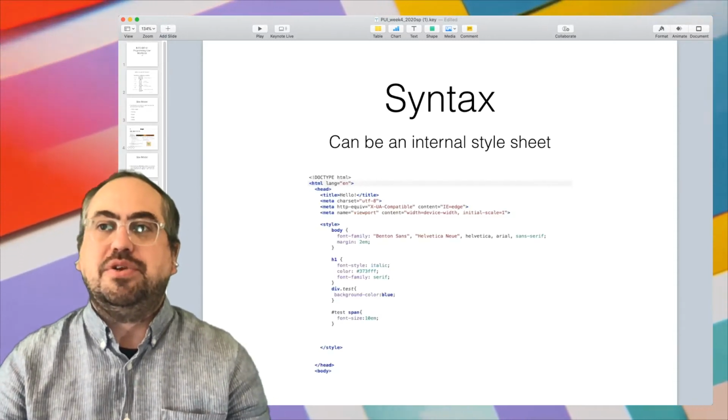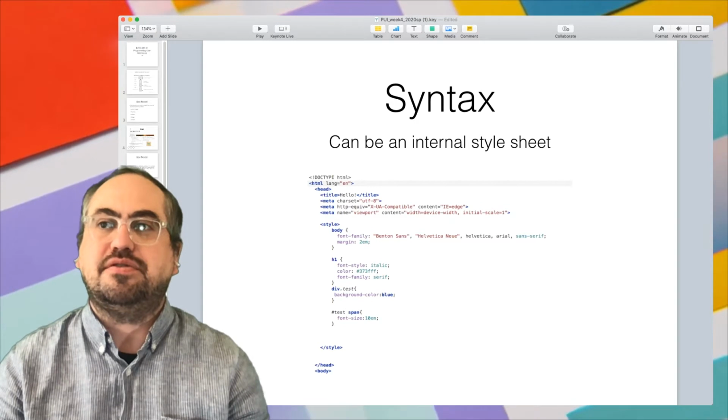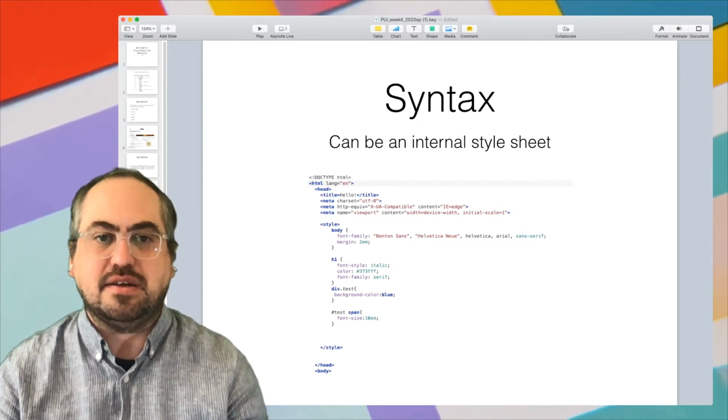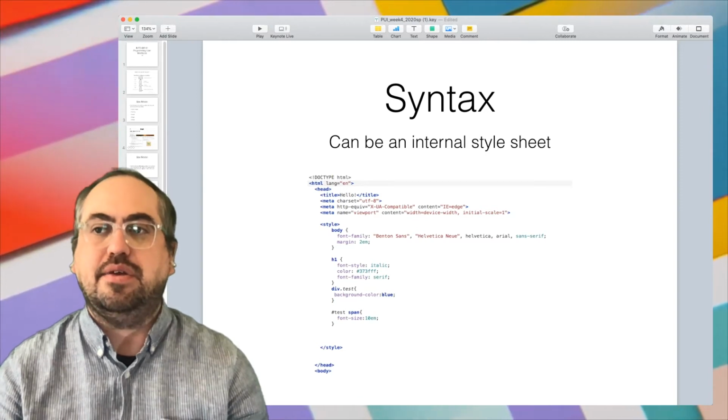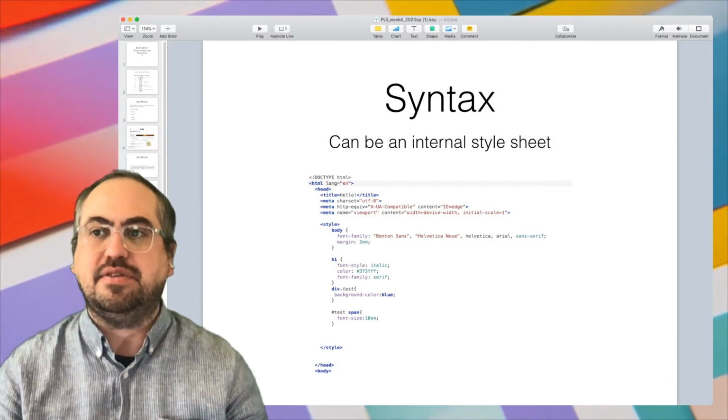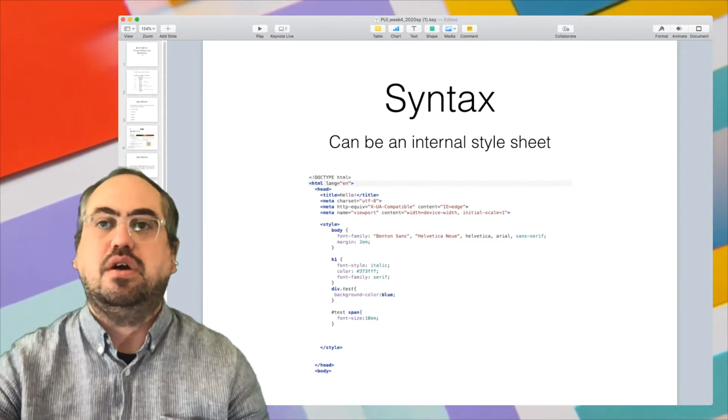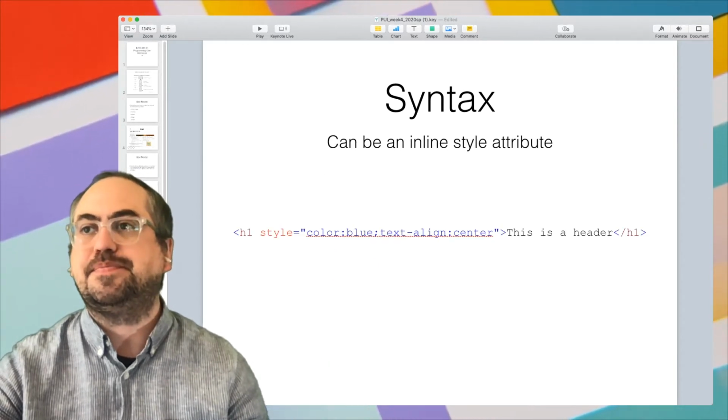As I mentioned before, when you have an internal style sheet, it's just a style tag that has these rules defined within the style tag. And depending on how the other rules are defined, they'll take more precedence over other style definitions.